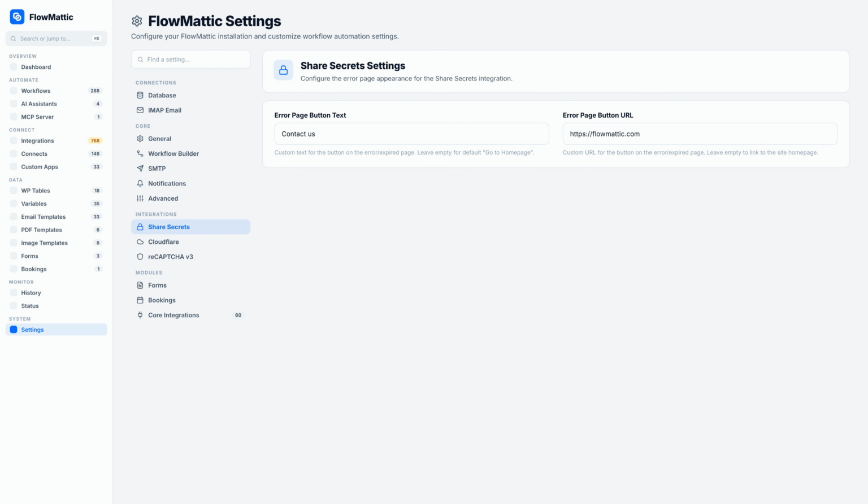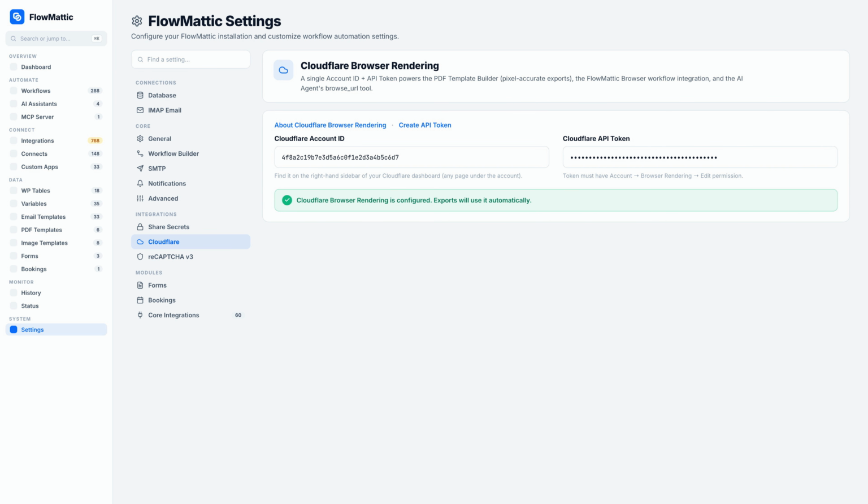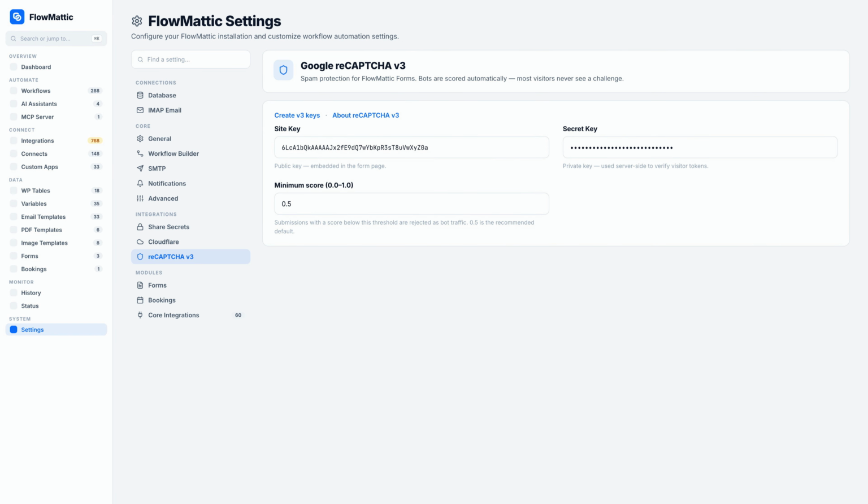Share Secrets customizes the error page. Set your own button text and link for expired secrets. Cloudflare browser rendering takes one account ID and API token and powers pixel-perfect PDF exports, the browser integration, and the AI agent's browsing tool. reCAPTCHA v3 keeps bots off your forms. Add your site and secret keys, then set the minimum score. 0.5 is the recommended default.